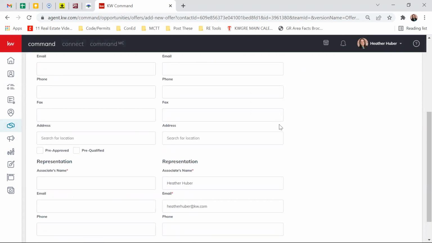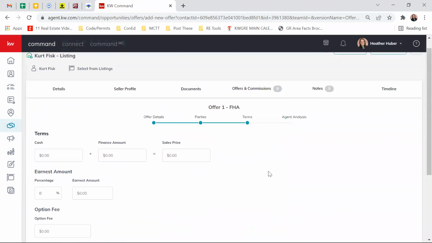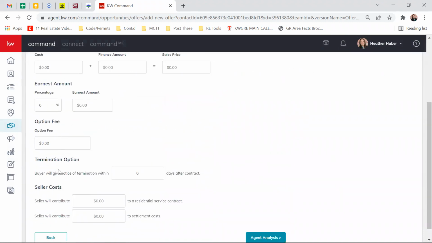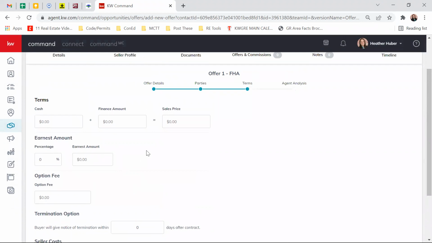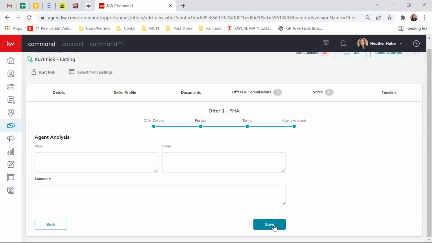email, phone, fax, probably irrelevant at this point for the most part. Address, and then are they pre-approved? Are they pre-qualified? Representation. So obviously I'm the listing agent in this case. I would need to put in whoever the buyer agent is. Terms, I can put in whatever amounts I need there. It's basically just a giant form that you have to fill out. Maybe, I don't know, say it's $0 cash and $300,000 finance. The earnest money, option fee, termination option, seller costs, agent analysis.